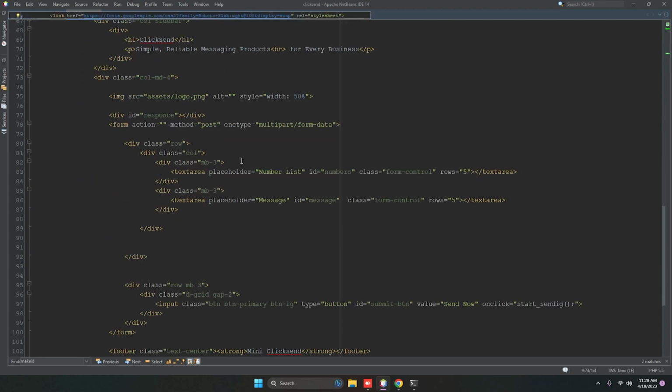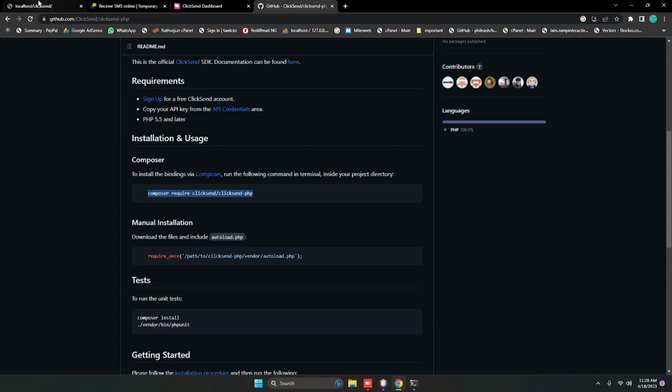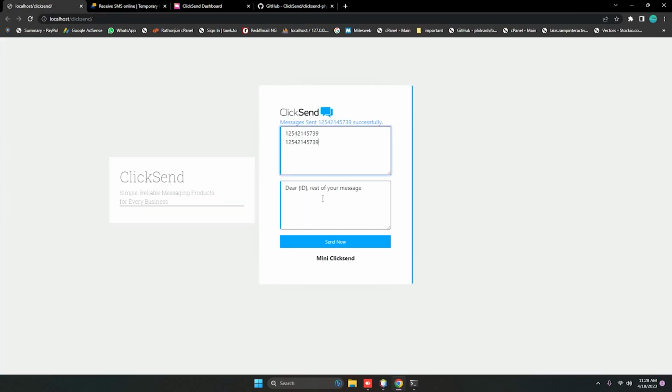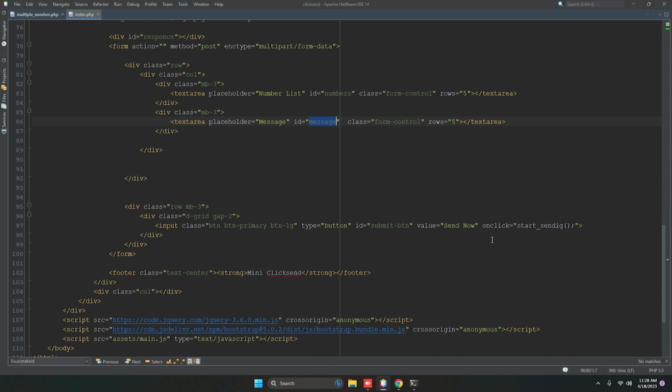Next is the number list and message. These are the two text areas, text area 1 and text area 2. Their IDs are numbers and message. So there are two text areas, numbers and message, and one submit button. Here is the submit button, with the ID submit button, and it has the function startSending.